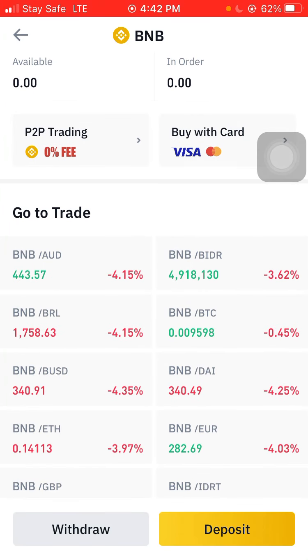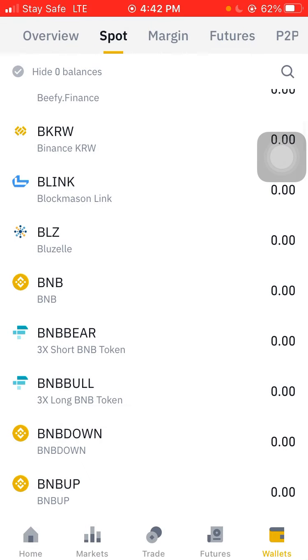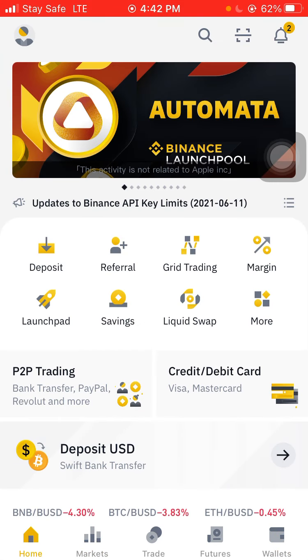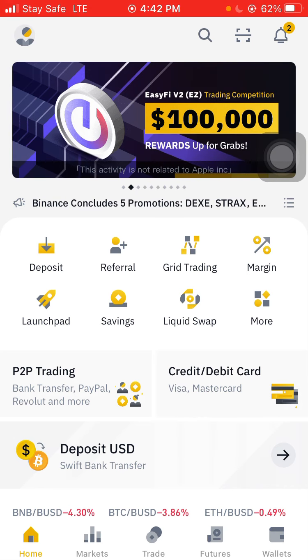By now, I believe the first thing you need to do is to go ahead and purchase some BNB. I forgot to mention that, go ahead and purchase some BNB using the amount of money that you deposited. So let's say, for example, you deposit 50 USD.